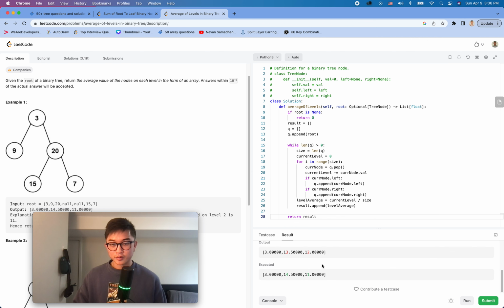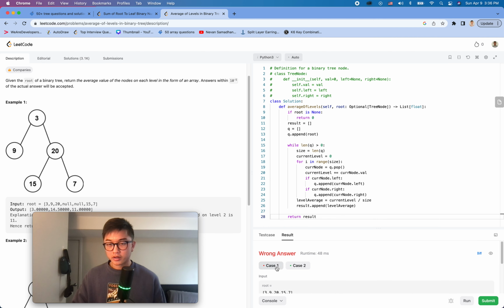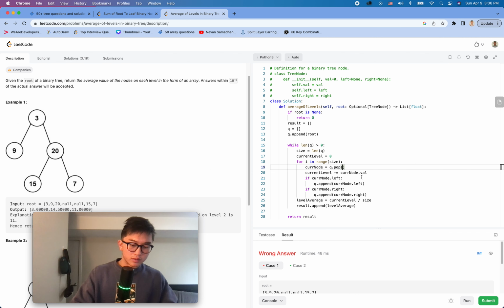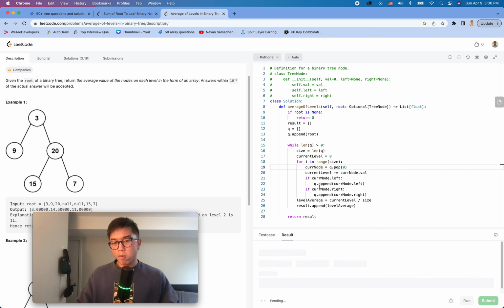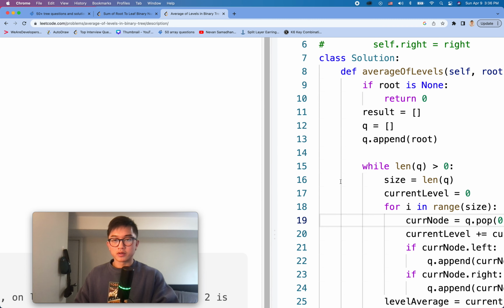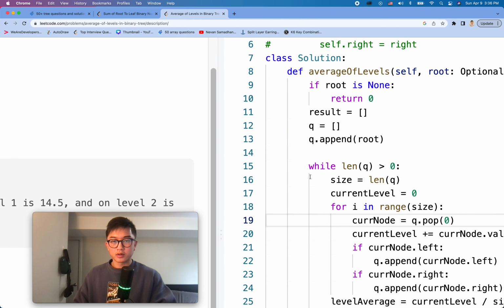Okay, this didn't work. 13 and a half. Oh, it's close. So something is a little bit off here. I think this is supposed to be 0. There we go. So the reason that worked, and that was the fix, is because the order in which we pop from our queue matters, right? Here, what I was doing, let me zoom in a little bit.